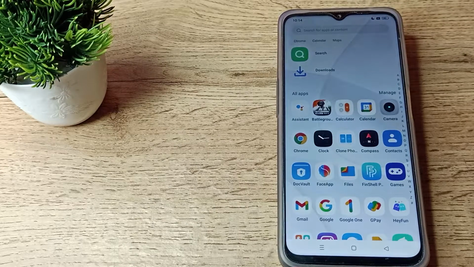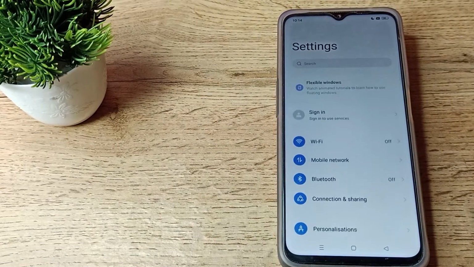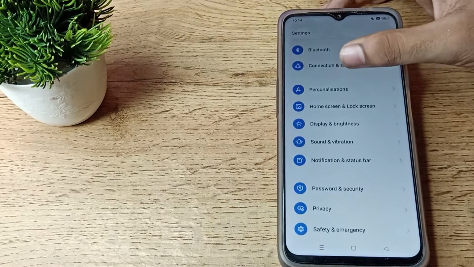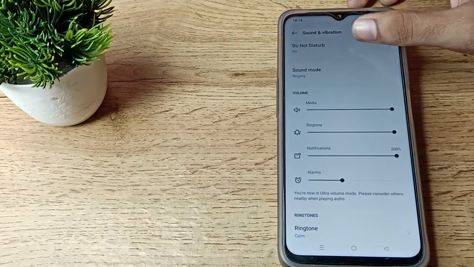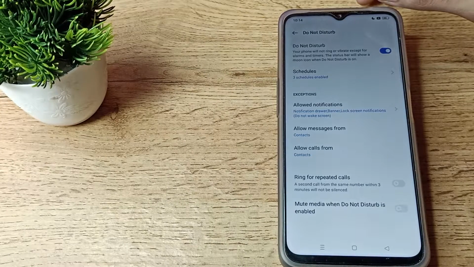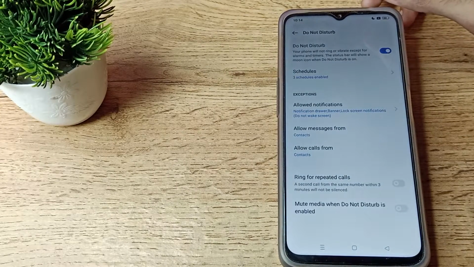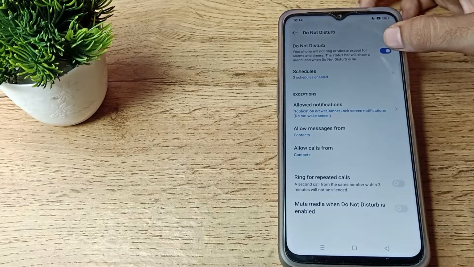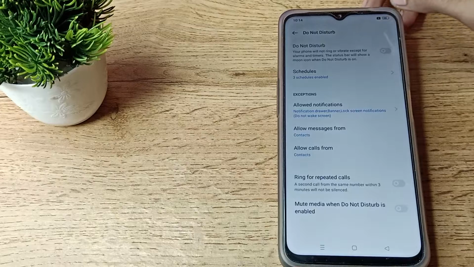Now let's see how to remove this icon on our Realme phone. First of all, open your phone settings and scroll down. You can see the sound and vibration setting. Tap here and click on your do not disturb setting. Here you can see your do not disturb setting, and you want to disable it. On the right side of your screen you can see this icon, so tap here to disable. Then do not disturb mode will be disabled, and the moon icon will be removed from your screen.